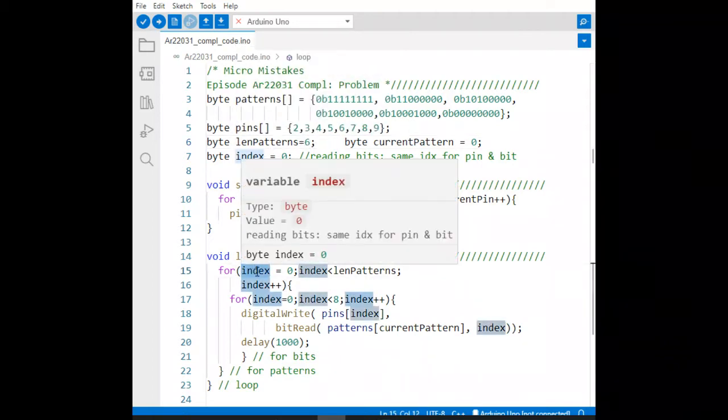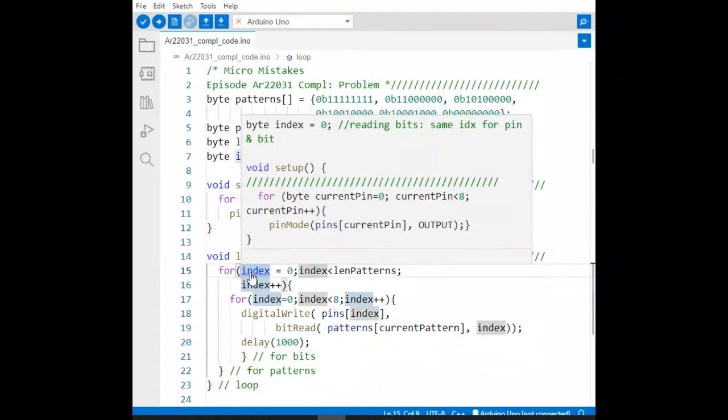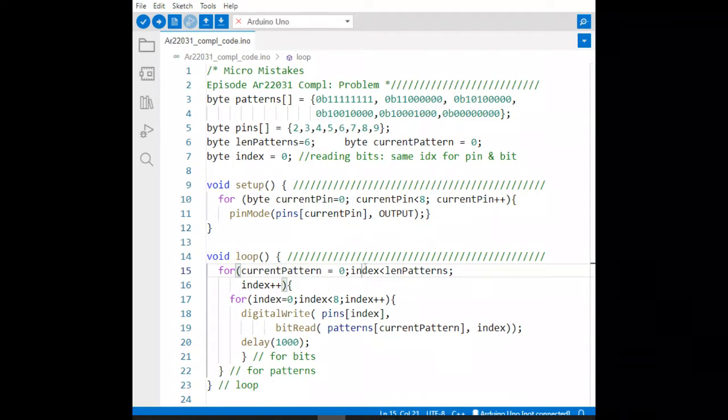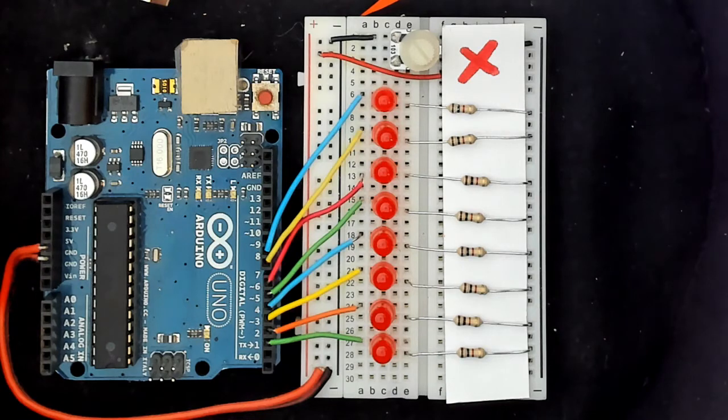The biggest problem is that the code uses the value in index to walk through the patterns. The code should use the value in a variable called current pattern. Last, the delay should be after all the bits of the pattern have been read. If the delay is inside the inner loop, then there will be a delay after each LED is turned on or off. On the hardware side, the power is disconnected and the rail's okay.